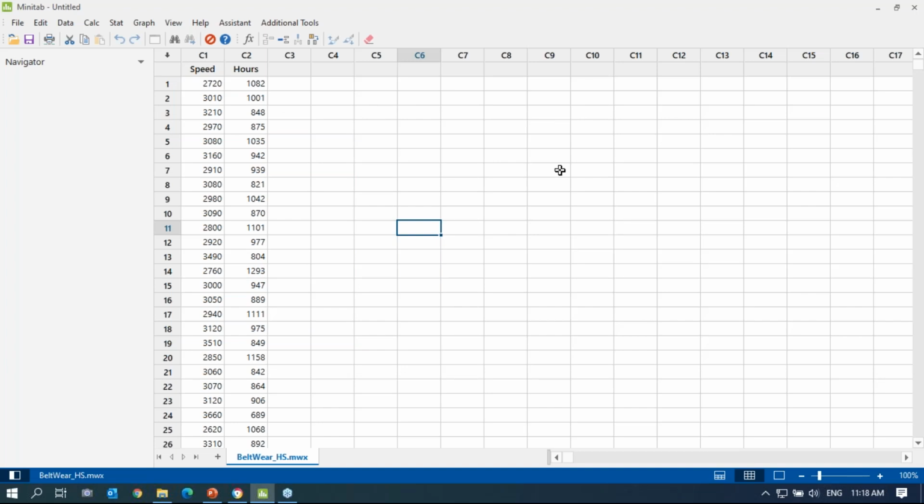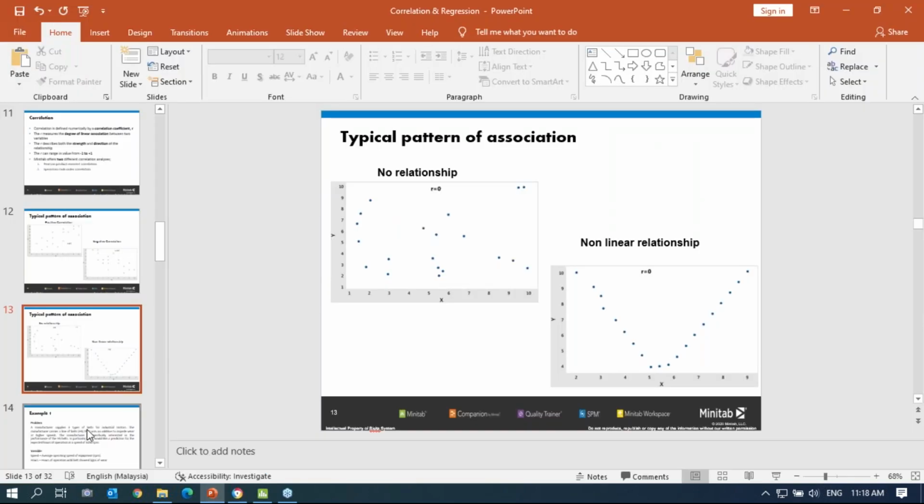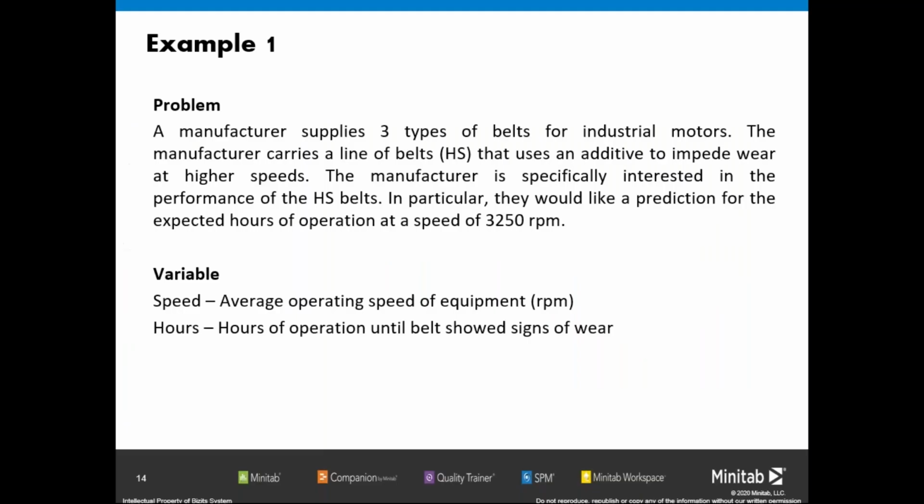We go to the main purpose here. We have one case study example. A manufacturer supplies three types of belts for industry motors. The manufacturer is specifically interested in the performance of the HLS belts. In particular, they would like a prediction for the expected hours of operation. They collect data by speed, the average operating speed of equipment in RPM, and hours, the hours of operation until the belt shows signs of wear.